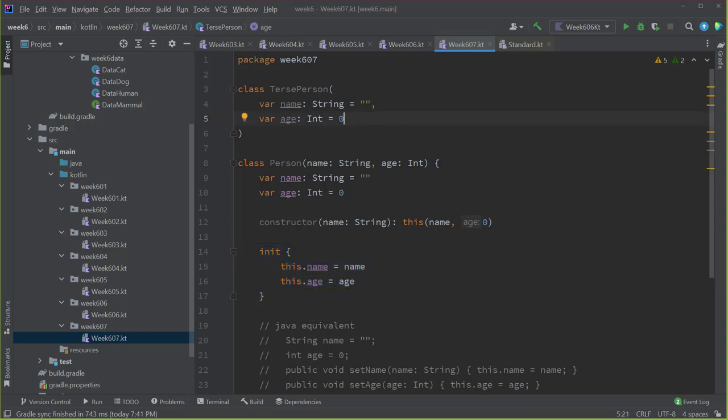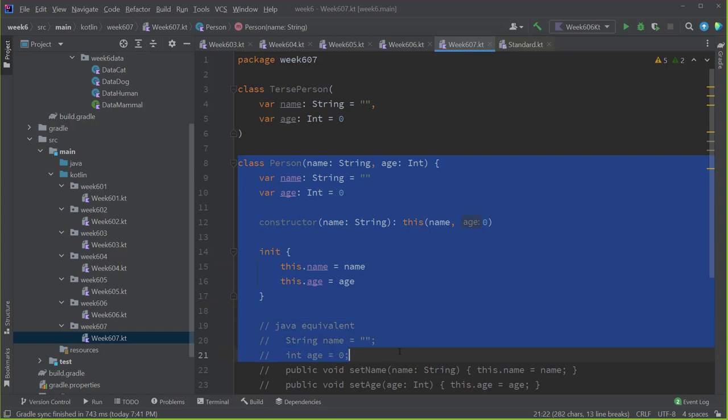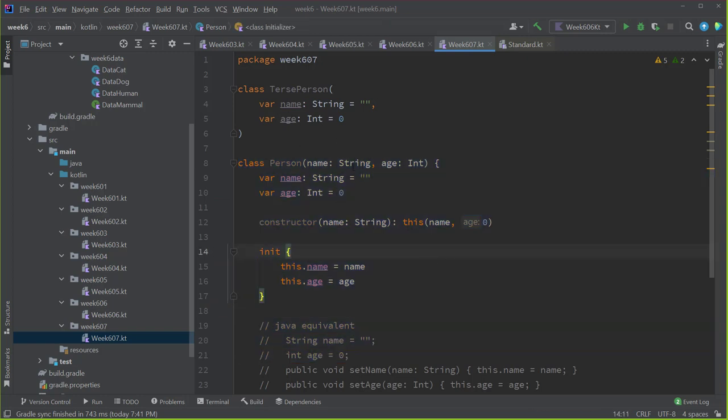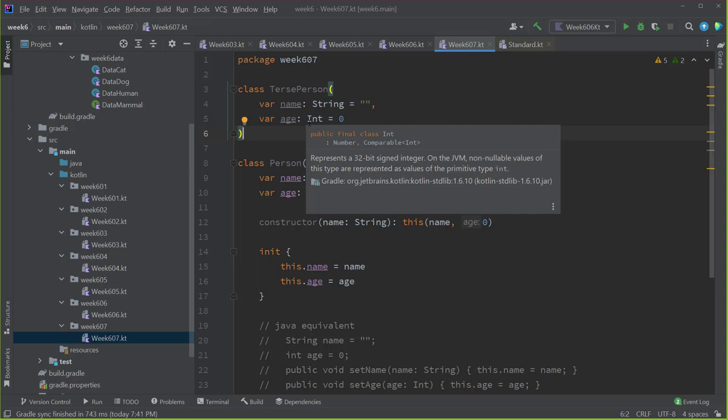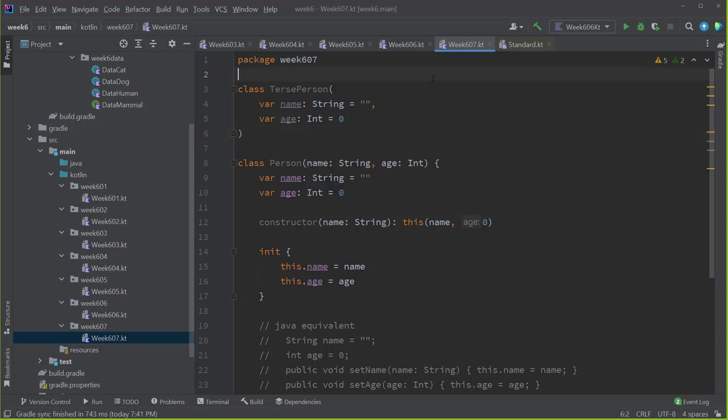So it's really doing the exact same thing that this is doing. It's just instead of having to specify name twice and then have this dot name equals name, this dot age equals age, we just do it all in the constructor. So it's a really nice shorthand, is really all it's doing. But behind the scenes, it ends up doing the exact same thing. Cool.